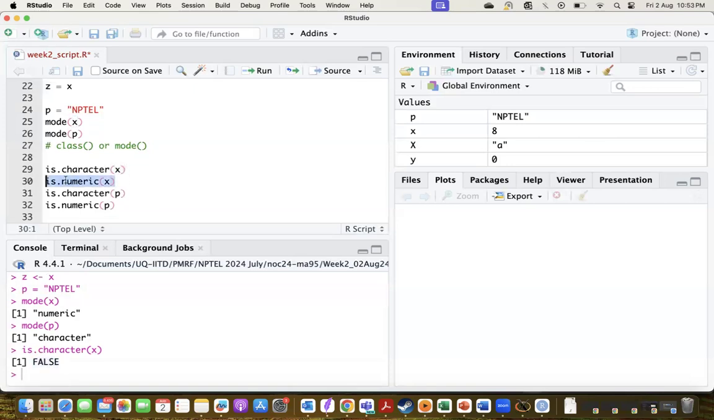Now, can you tell me what this should give? Is.numeric, should it give true? Should it give false? You can put it in the chat. What should be the output of the highlighted line?